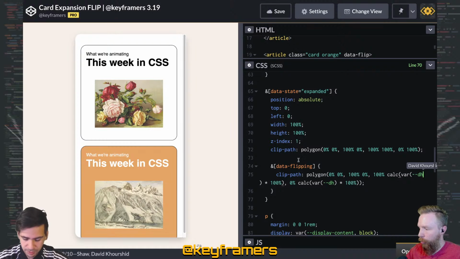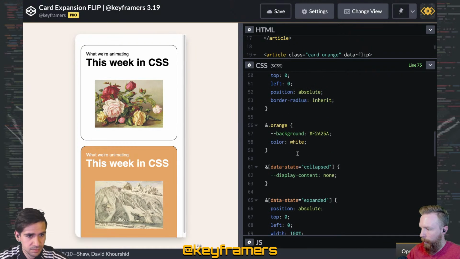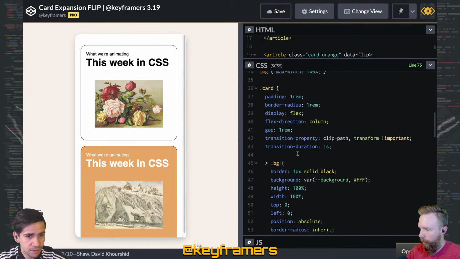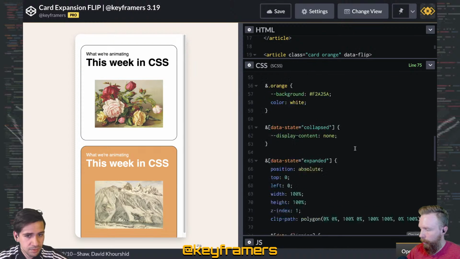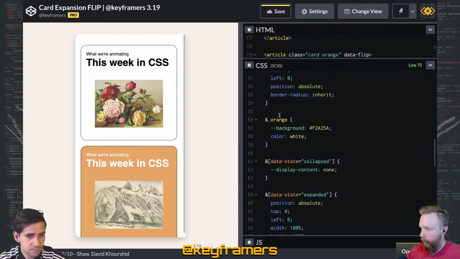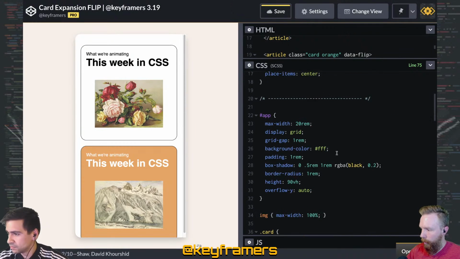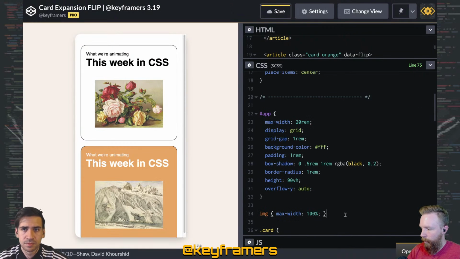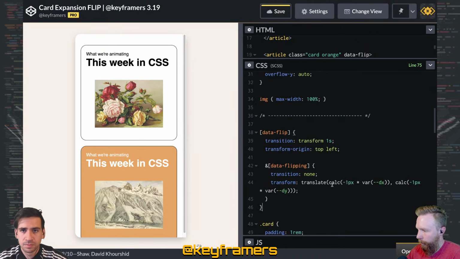So are you transitioning that clip path at all? Okay, you do have it there. Yeah, I'm going to move this up so that we can override it more easily. There we go.